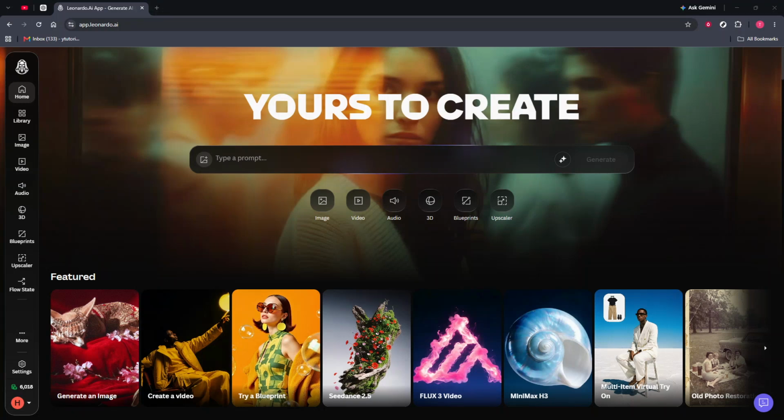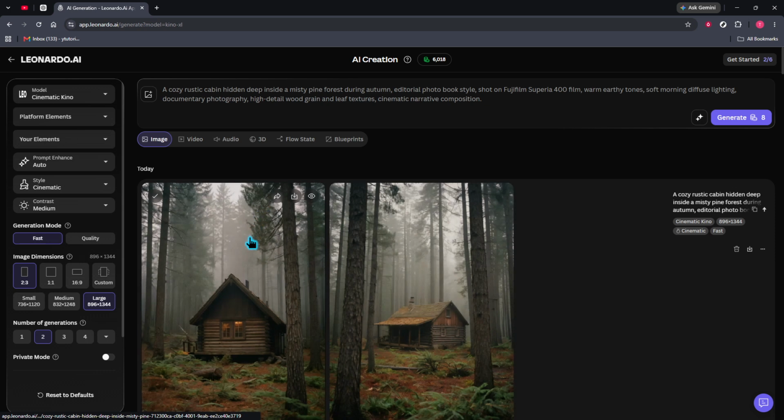In today's video, I'm going to teach you how to generate a photo book with Leonardo AI Desktop. To get started, open Leonardo AI in your browser and log into your account. Once you're inside the platform, head to the image section and click on Image to open the image generation area.